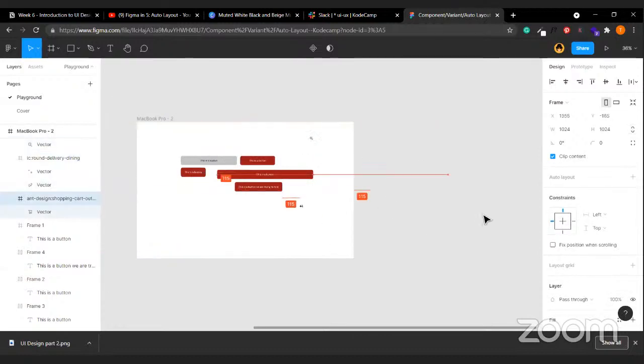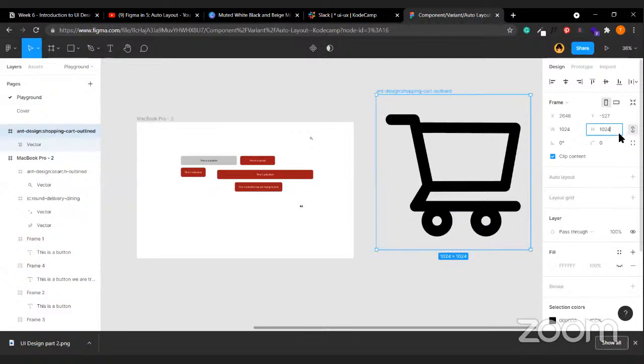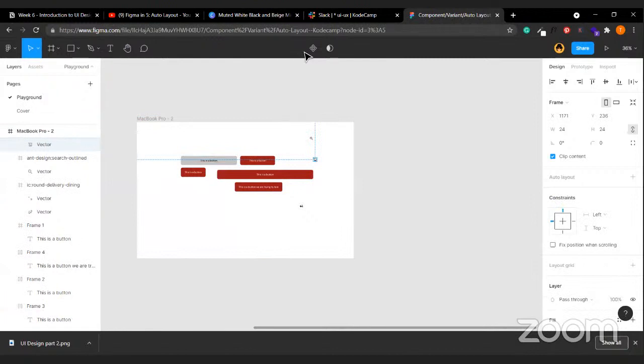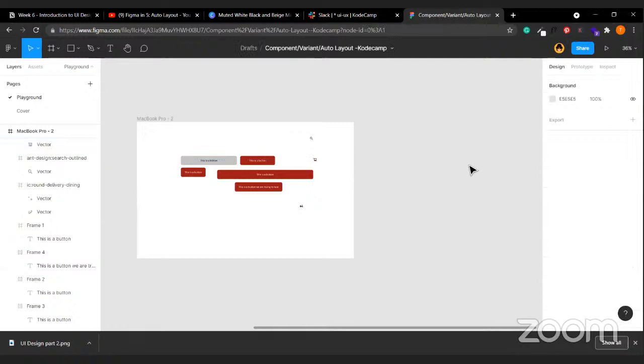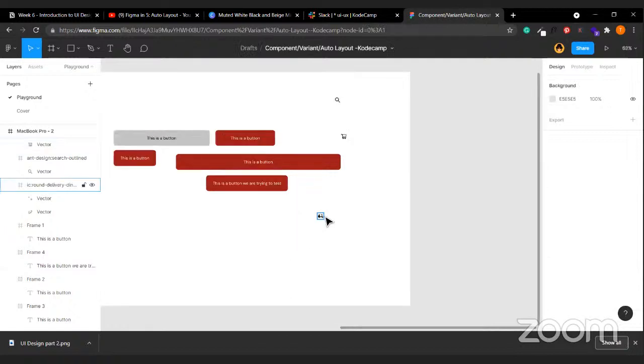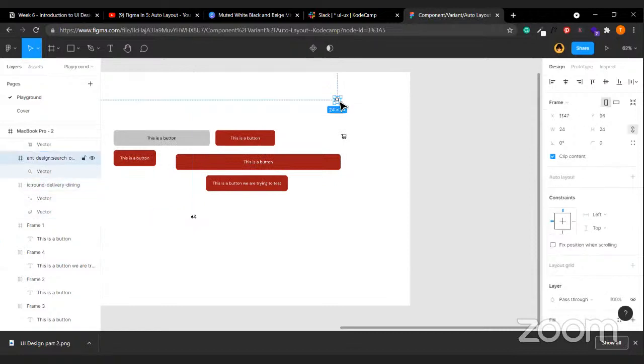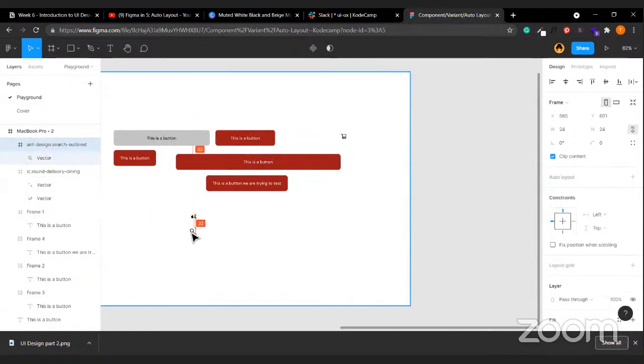Let's do this. You can see comments. Let me check. Okay. All right. Okay, so now we have our icons. Let me show you another instance of layout.